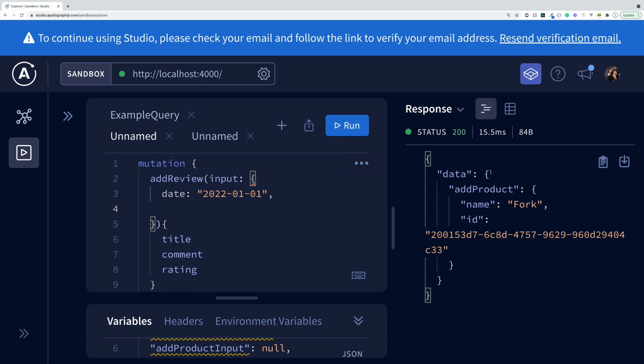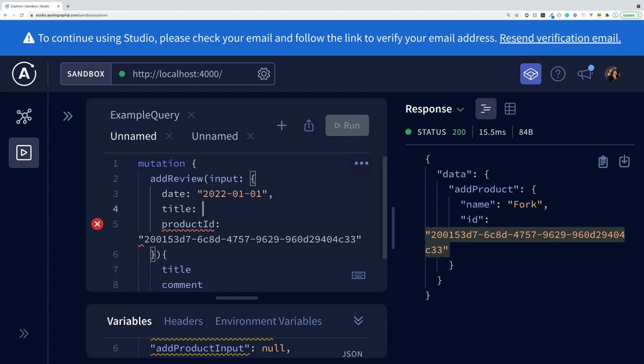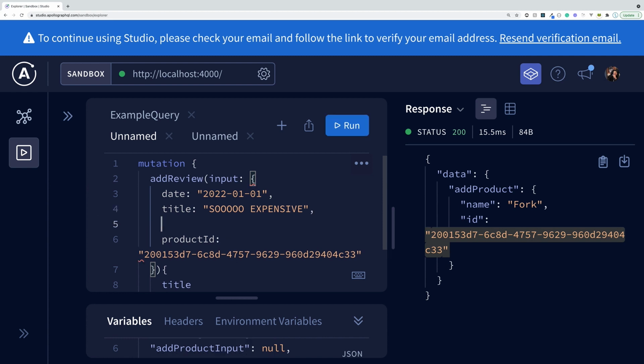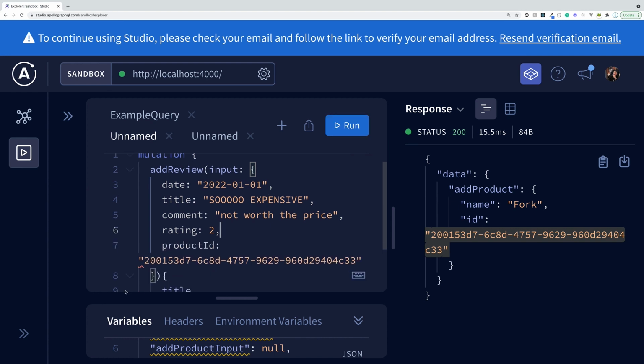And then what we want to do is we want to have the product ID. So let's say we want to review this fork. So let's actually get its ID right now. So we're going to say this fork. And what else are we going to say? We're going to have to define the title. So expensive. And comment, what not worth the price. A $500 fork, probably not worth the price. And then we can say rating. We can say a 2 because this guy's very generous. I believe that is all that we need.